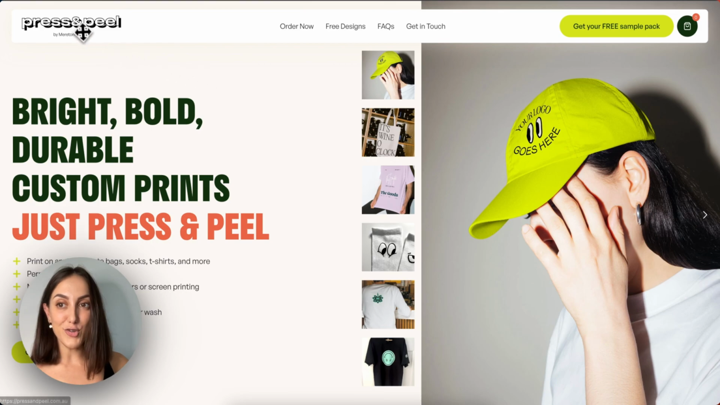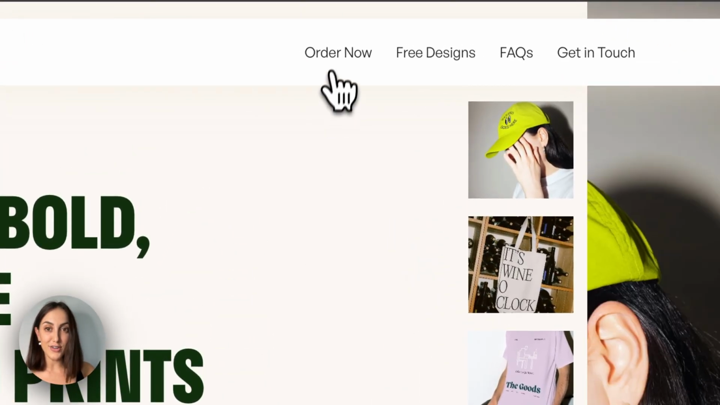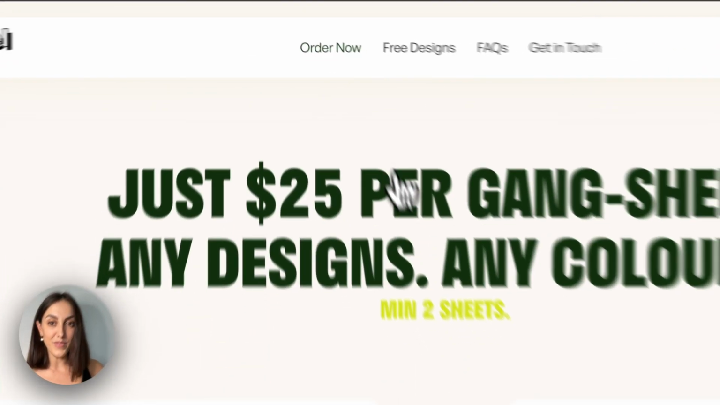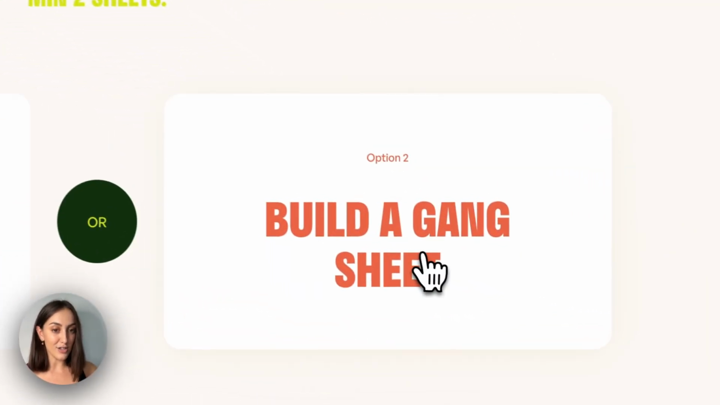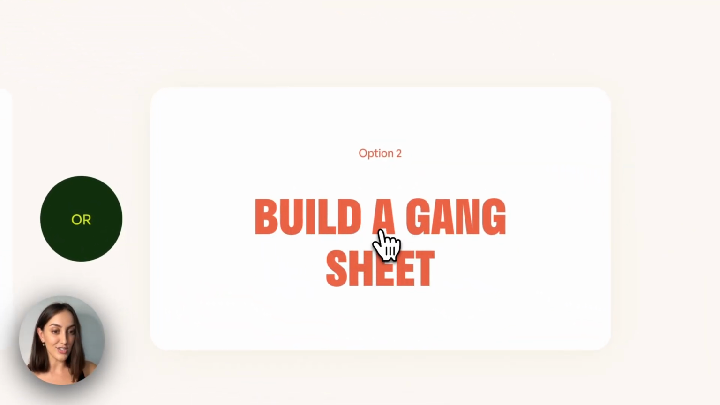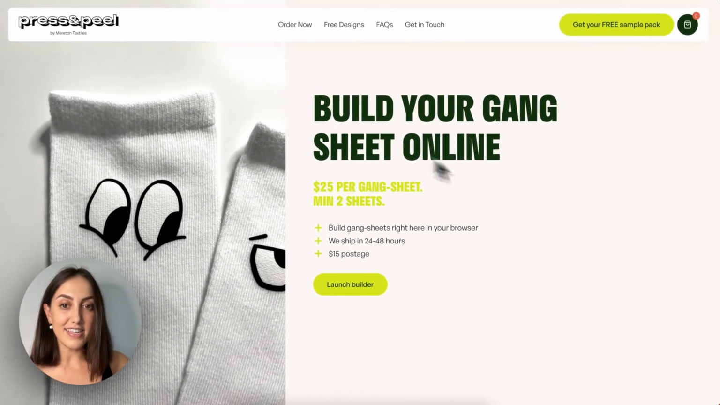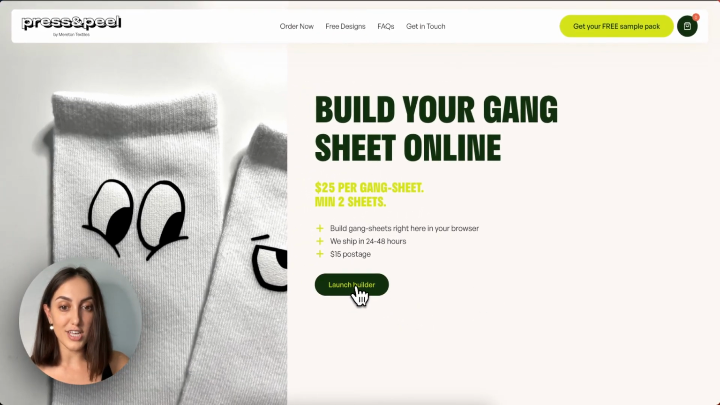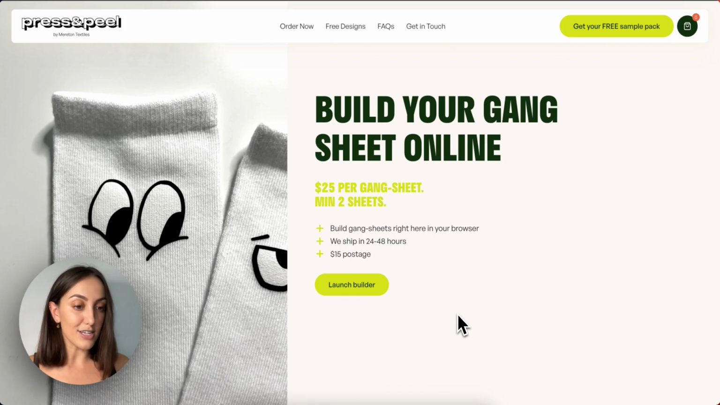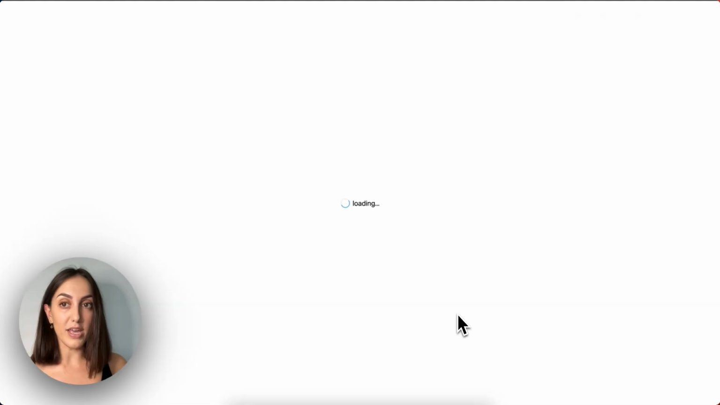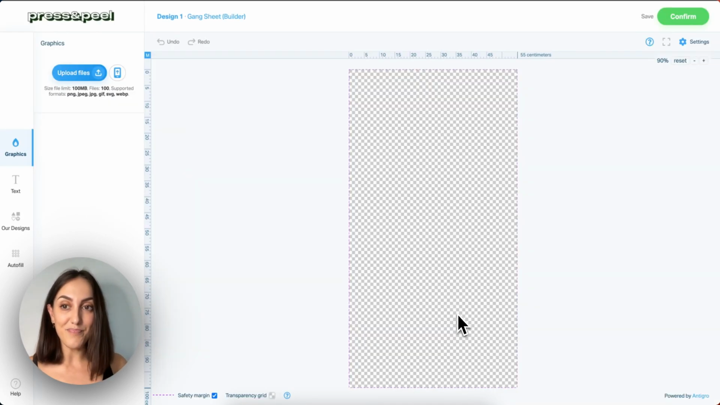Hi, I'm Kiara from Press and Peel, and today I'm going to guide you through how you can set up your own gang sheet using our online gang sheet builder through our website. So logging on to pressandpeel.com.au, just hit the Order Now button up in the top menu, and then on the right-hand side, you've got this button here to build a gang sheet. Just click onto that, and this takes you to the gang sheet product. If we hit Launch Builder, that is going to launch our online builder, and we can input our own graphics and start creating our own gang sheet directly in the browser.